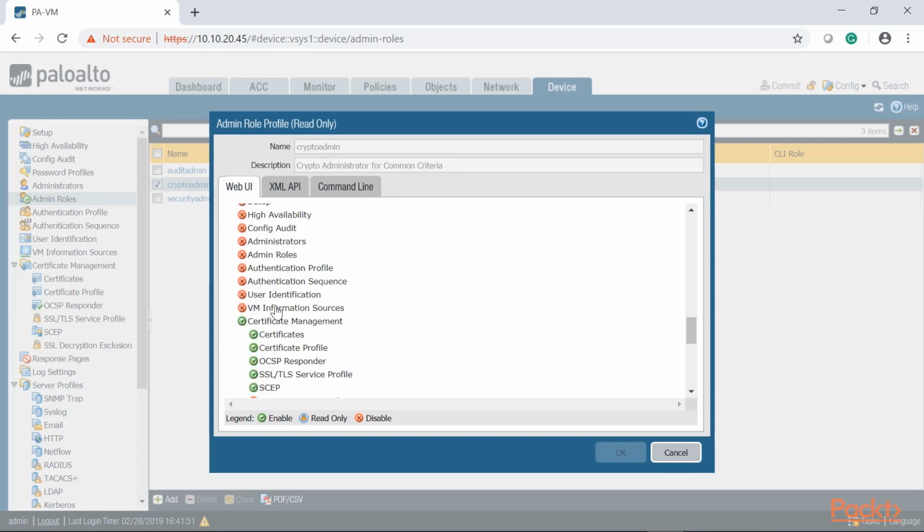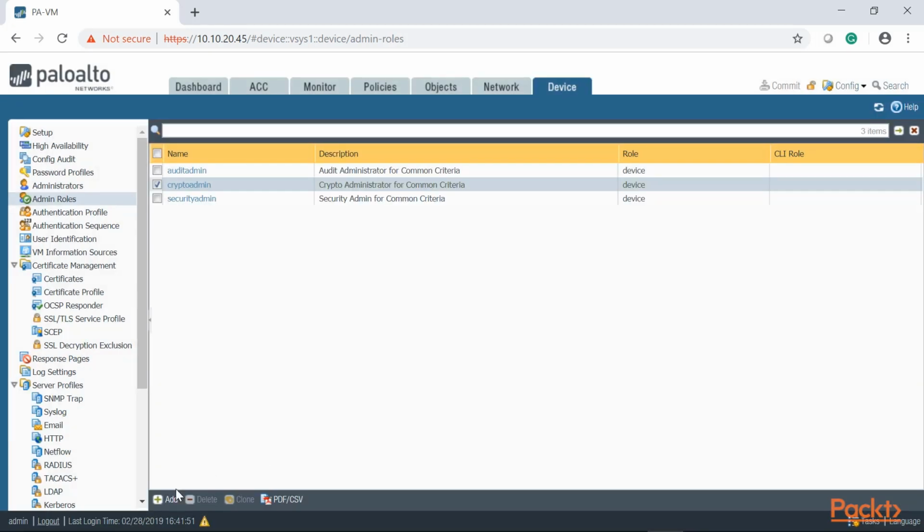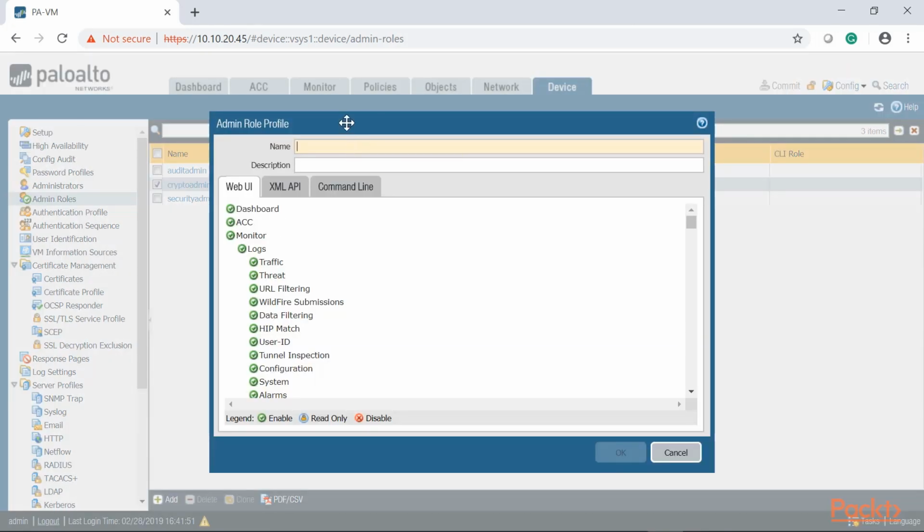So I just want to show you that you can be very granular when it comes to permissions for specific user accounts. So let's go ahead and create a custom one, okay? I'll click on cancel. I'm going to click add. Let's create an account that the individual will only be able to perform network changes, but nothing else. So meaning that he or she will be able to click the network tab and configure everything inside the network tab, but nothing else. So let's go ahead and set the name.